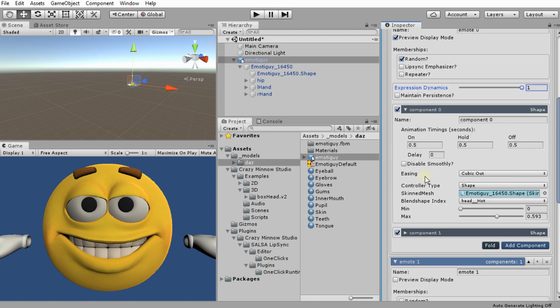All right, the next difference between the EmoteR configuration and SALSA, and even in eyes, will be that we have some different animation timings available.